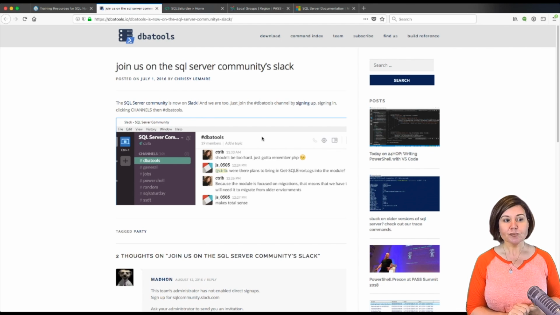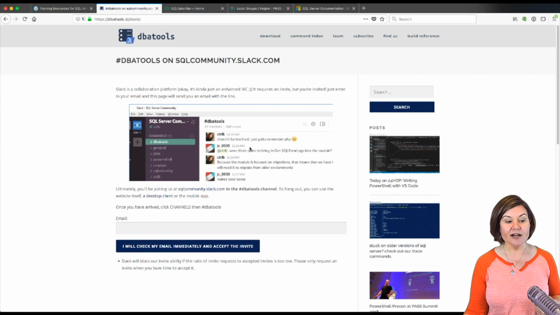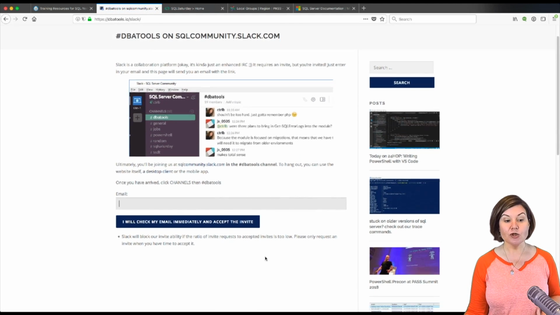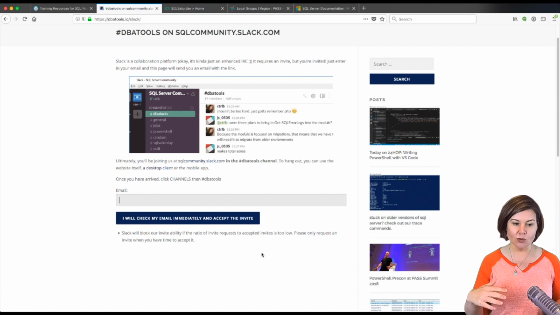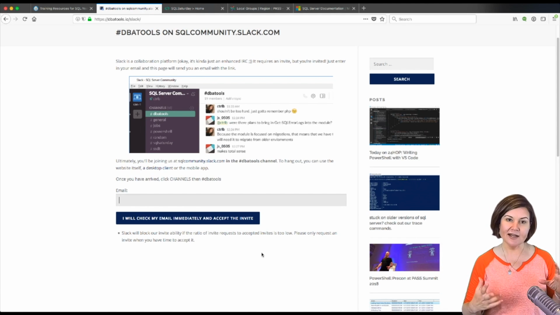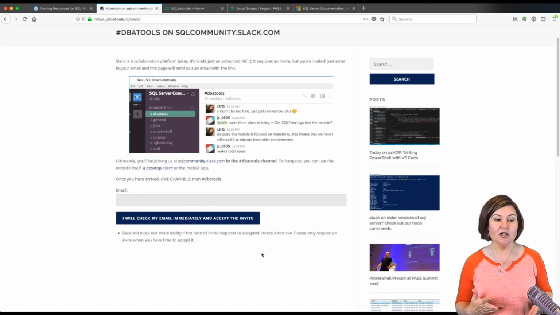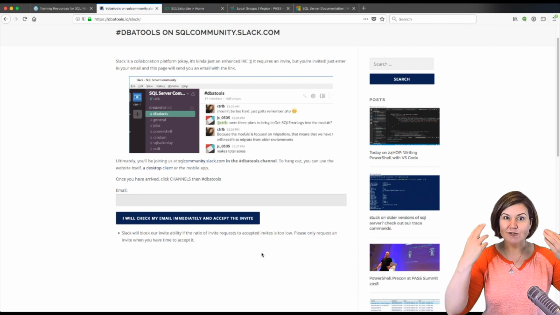Anyone can join. And if you go to the dbatools.io site, they have information on how to get there. And there is a link that says sign up. If you click on that link, there is a little web page form where you put in your email. They ask that if you do put in your email there, you do accept the invite, because Slack does check the ratio of invite requests to people who accept them. That's to prevent people just spamming Slack invites. So if you want to sign up, please do confirm your sign up.